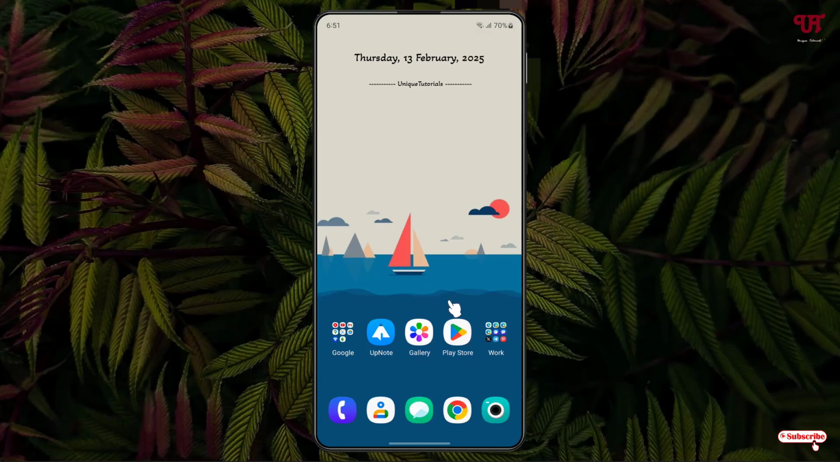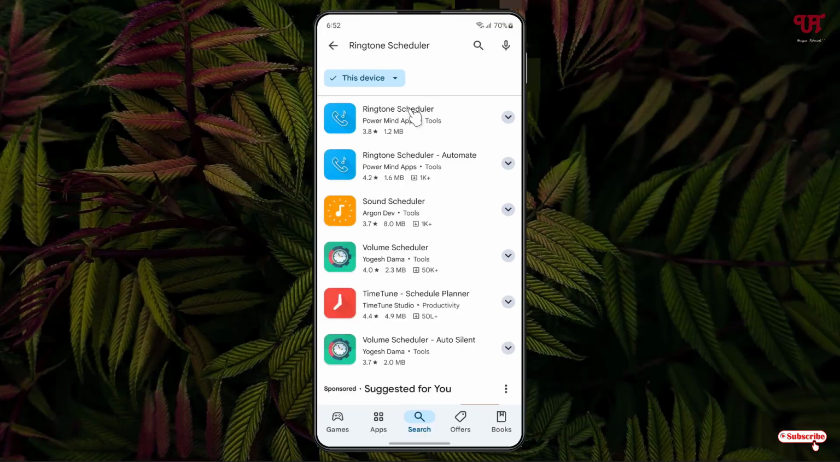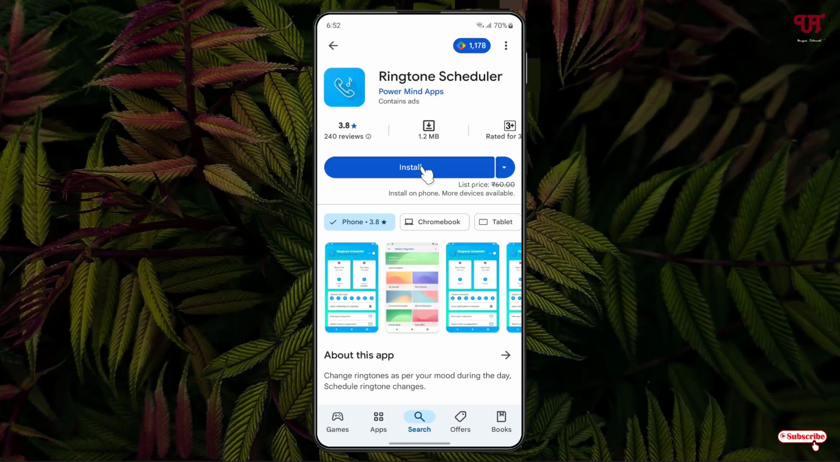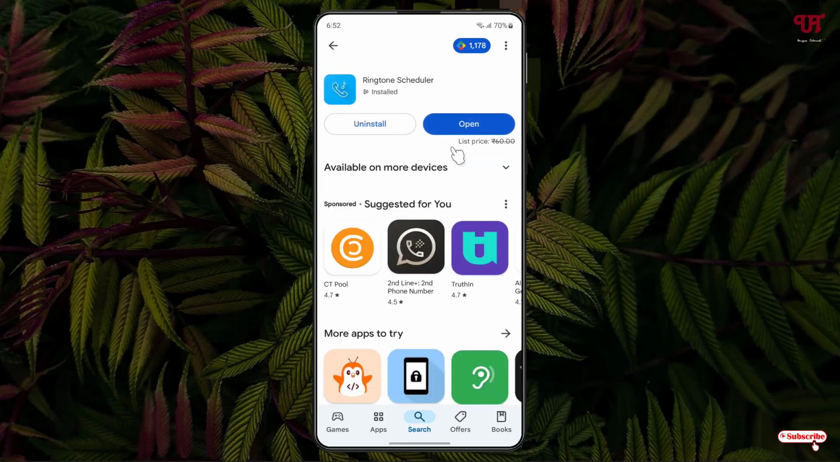So first let's open the Play Store and search for one application named Ringtone Scheduler. On the first list you will see the application, just click on it. Now click on install to install this application. Once the installation is done, just click on open.